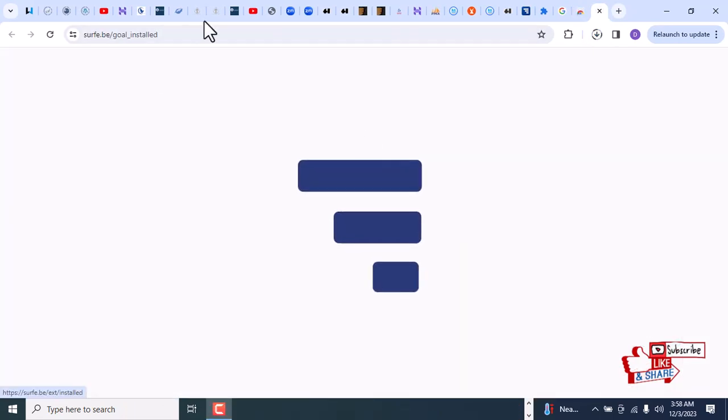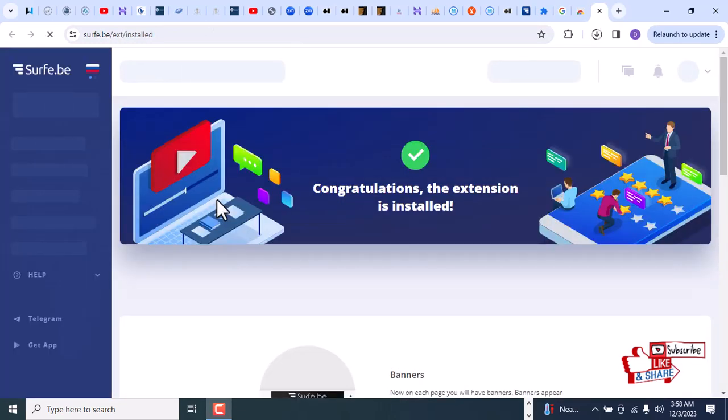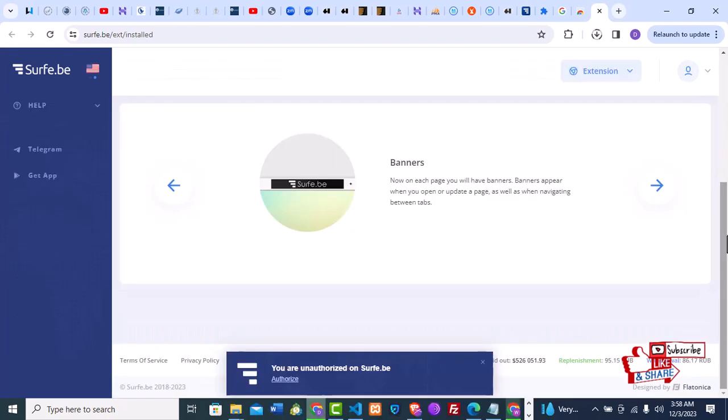So soft.be has successfully been installed on this system. So it says congratulations, the extension is installed. On each page you will have banners. Banners appear when you open or update a page and so on. So guys, on each site you visit, you'll be seeing ads from soft.be. So even without clicking those ads, you make some percentage of the money advertisers pay.